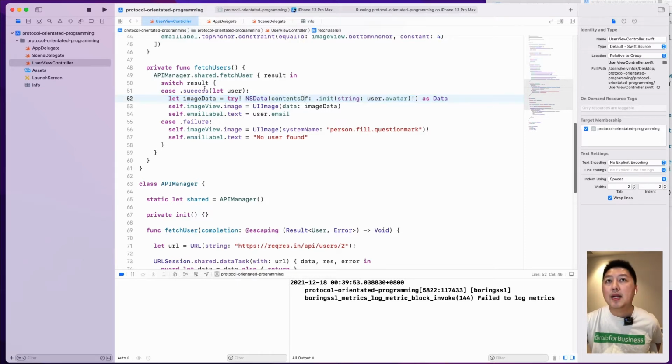So what I do is convert the URL into data. As you can see, as data, and then I just construct a UIImage over here and assign it to the image view. Same goes for the email label. That's more straightforward. We just take it from the user.email property. Over here, if there is a failure, I'm going to do something over here for a while, guys.